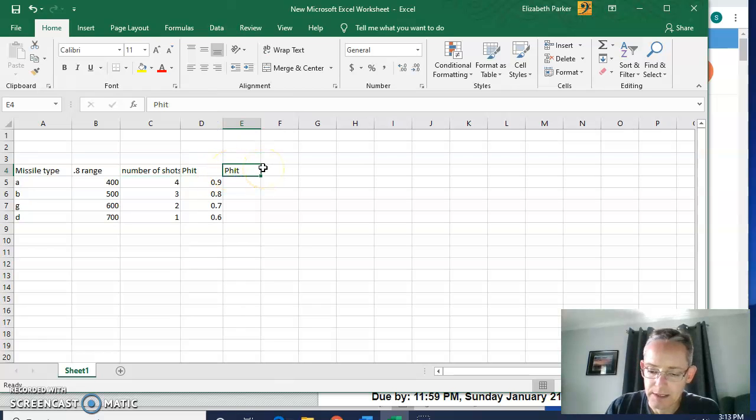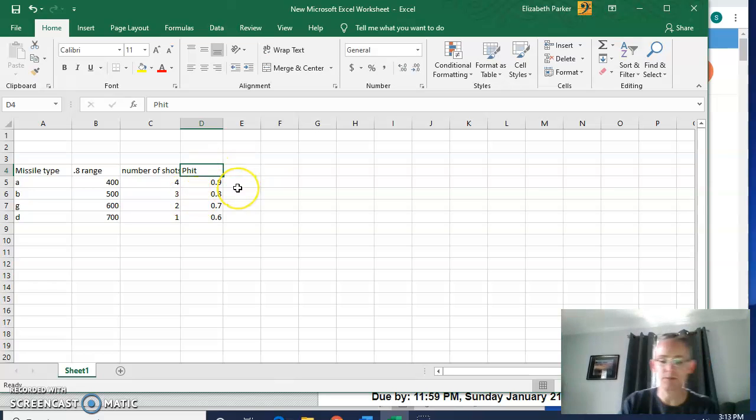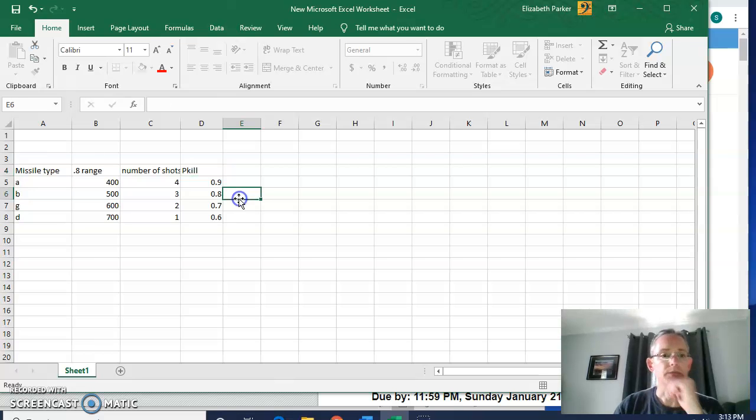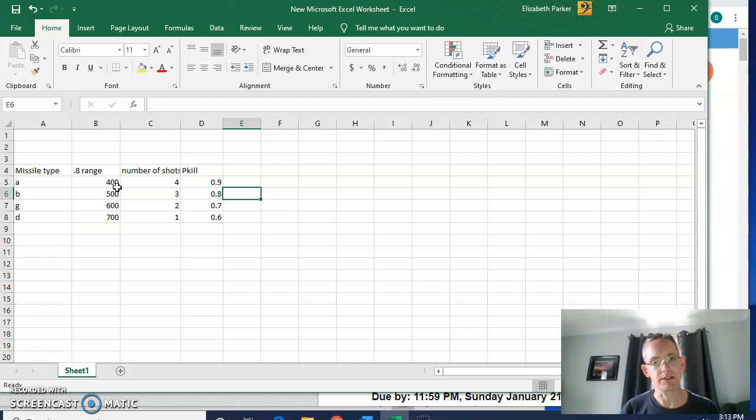Actually, probability of kill is what we want to do there. But basically, these are all the numbers that are given to you in the assignment. What I'm asking you to do is think through how you get the computer to tell you if some engagement is going to be successful. So you're saying this particular type of missile A has a range of 400 meters, and if you fire it within that range, there's a 0.9 probability that it'll hit.